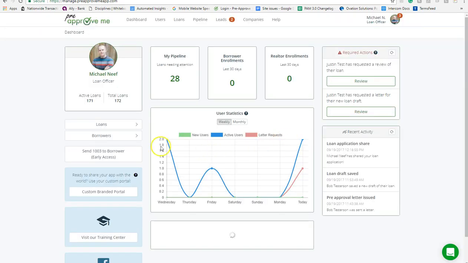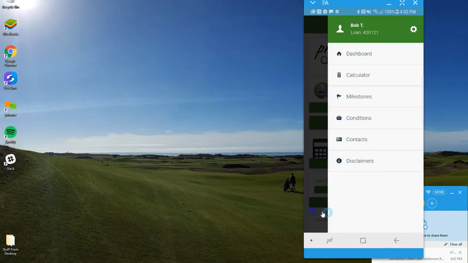On the mobile app, I'm going to actually pull the mobile app up. One second. Okay, in the mobile app now, your customers actually have the ability to create their own profile.